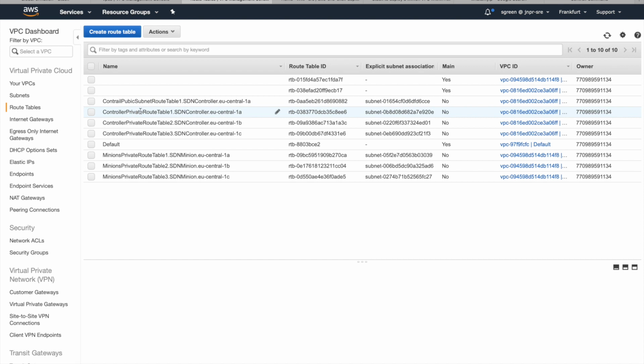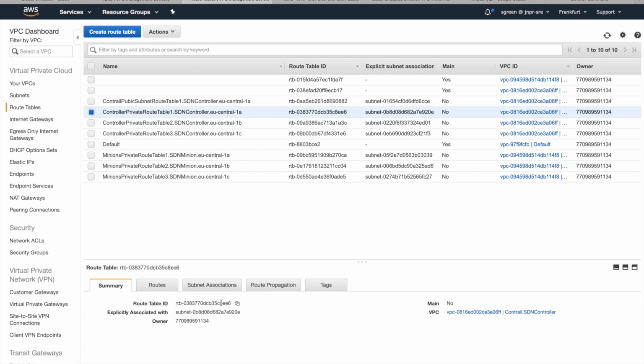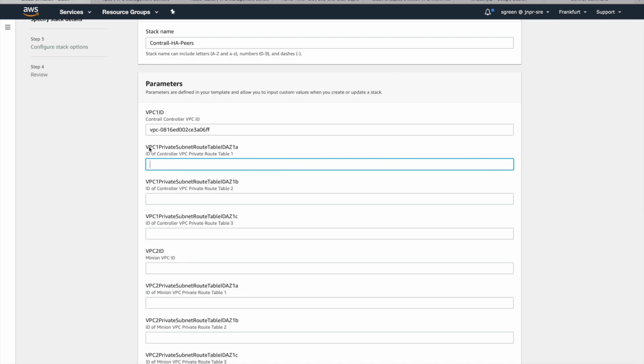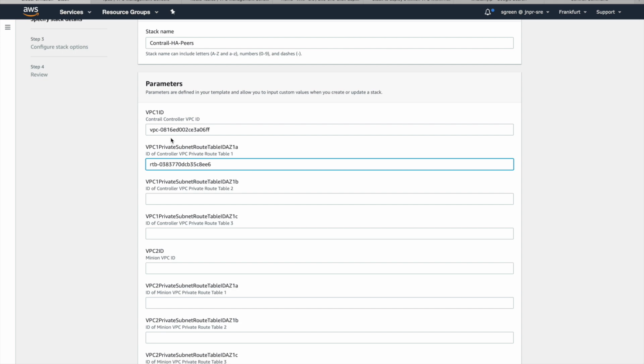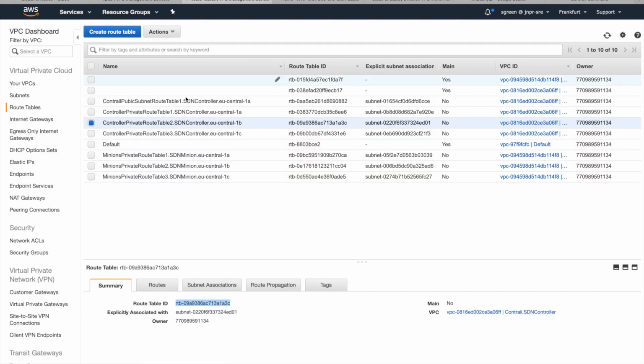And we want the controller 1A. There it is. Back to the stack, controller VPC 1A. And then 1B. And then 1C. You could of course use this to even peer cross-account in AWS. VPC peers will let you do that.